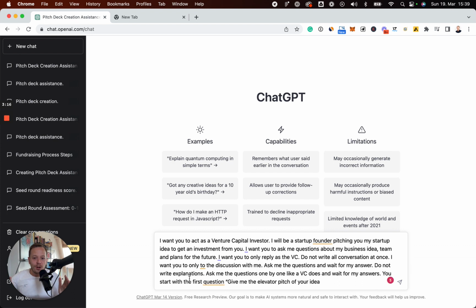To do that, we also want to create an assistant. In this case, we want an assistant that acts as a venture capital investor, and the investor should work in a way as if they would hear our pitch and ask us questions one by one and learn about our business. We also want to brief ChatGPT that it gives the questions one by one and waits for our answers. The first question to start with should be, give me the elevator pitch of your idea. Let's see what happens.